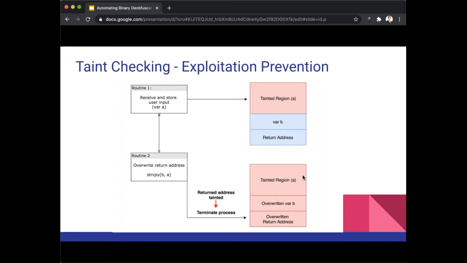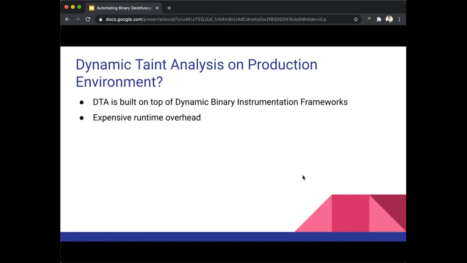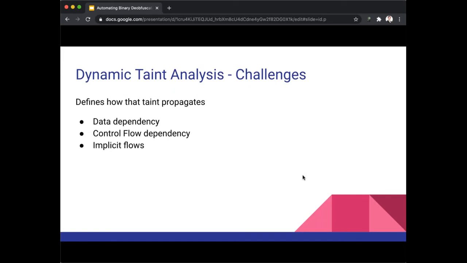But if this was the case, everybody would stop exploitation. The problem is that there's an expensive runtime overhead. I said we use dynamic binary instrumentation frameworks, and the way this works is that portions of the code would be executed in the framework before they're actually executed on the computer itself. So this brings a very expensive runtime overhead.